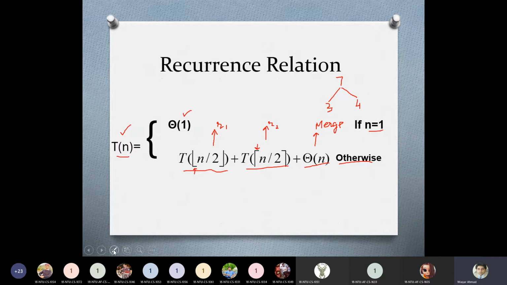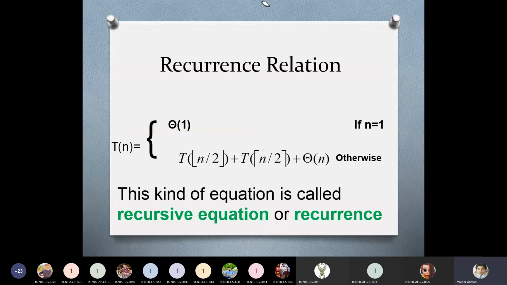Okay, this whole behavior, this whole situation is often referred to as a recursive relation or recursive equation. We can use many terminologies for it. Now I am erasing the information here. You can find it here as well. This kind of equation is called recursive equation or recurrence. We can use 3 terminologies for it. It can be termed as recursive relation. It can also be termed as recursive equation. It can also be termed as simply recurrence.